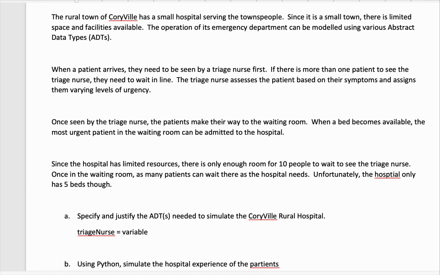So a patient comes to the triage nurse. Before they do that, they have to wait in line. If they get to the triage nurse and there's more than one person, they have to wait in line. So I'm going to make a triage line. That is a list because it can hold many different, no, that's not a list, that is a queue, because you can hold many people and it's on a first come, first served basis.